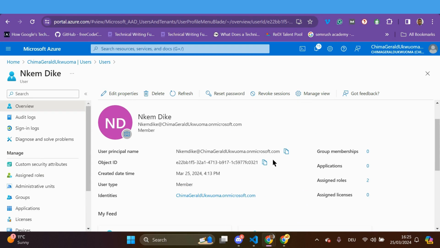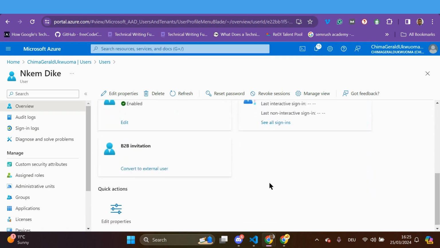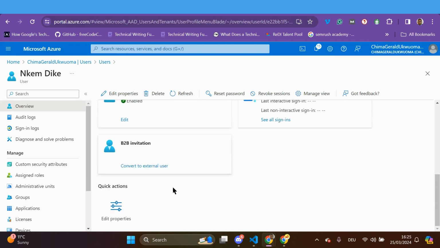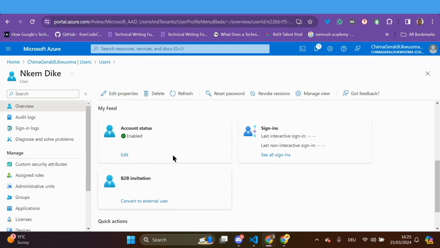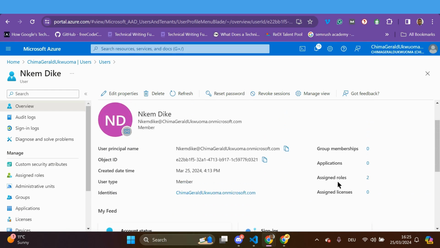If I view member, this is the user email address. And this user can also invite a guest user. This is also to understand the user's permission rights. The user has a user administrator right. Okay. And has two roles assigned to the user.